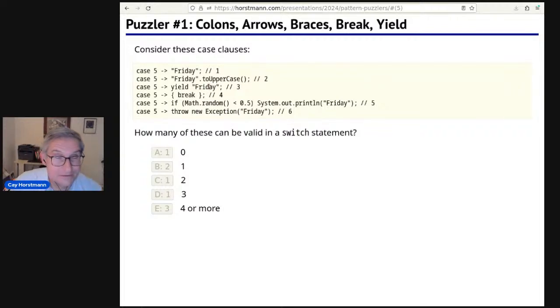So let me start talking about the solutions here. The first one turns out to be illegal because the compiler will say, hey, you can't just return a value in a switch statement. That value is not used. It's a statement, not an expression. So this one is wrong. This one here, the compiler on the other hand says it's fine. Why does it say it's fine? Because it does not know what toUpperCase actually does.